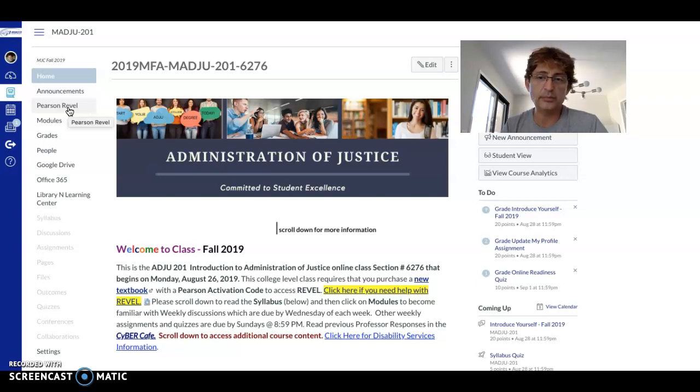You'll eventually get to the page. I mentioned don't use your personal email. Make sure you use the college email when you're setting up Pearson REVEL. The main reason is that in case you forget your password or need some help, the only way the online help desk will help you is if you have a college email address. They can also reset the password if you forgot it.